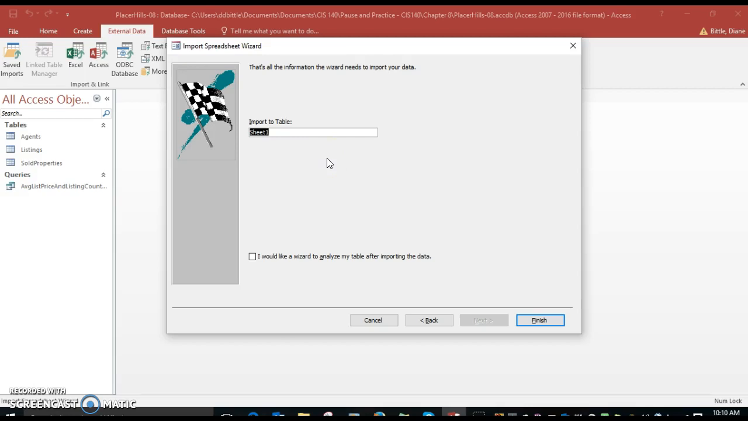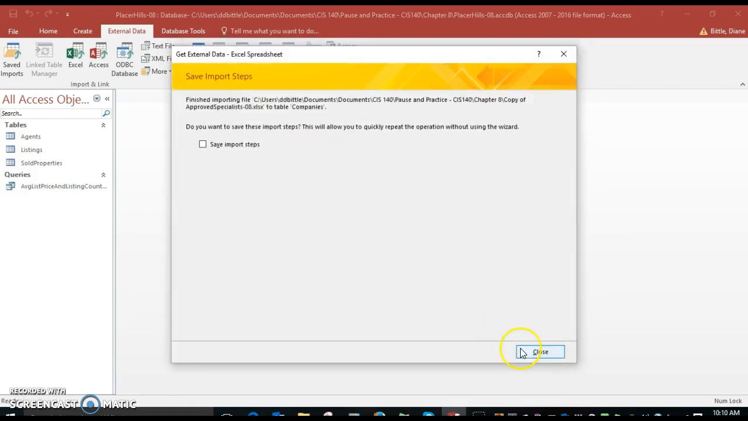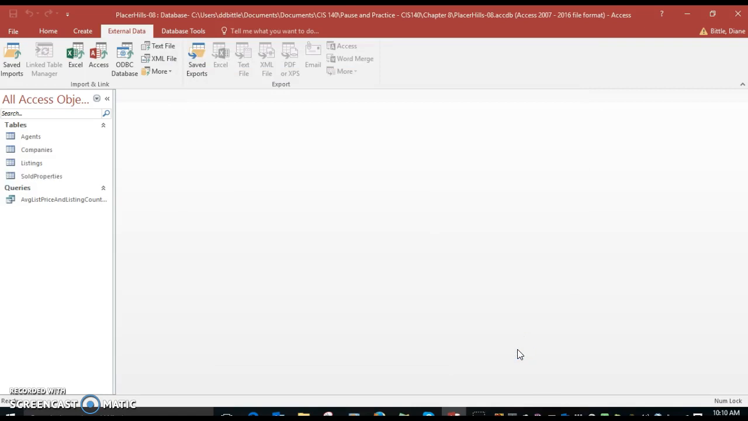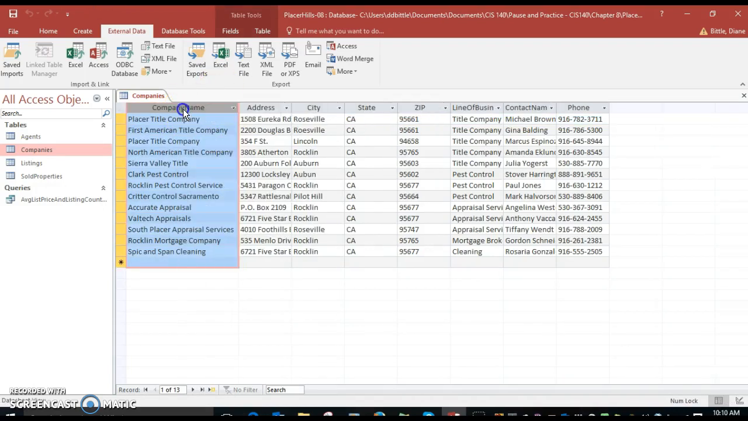Now we can just name the table, and we'll name this table companies. And here it asks you if you want to analyze it. You can if you want. You can click finish. Close. And now we have companies, and here we go. Okay, and that's importing the database.